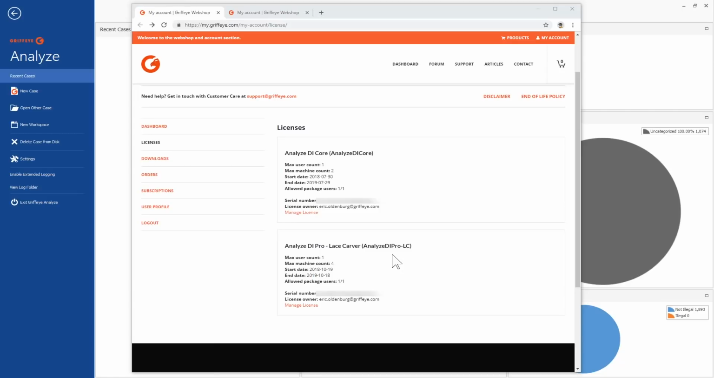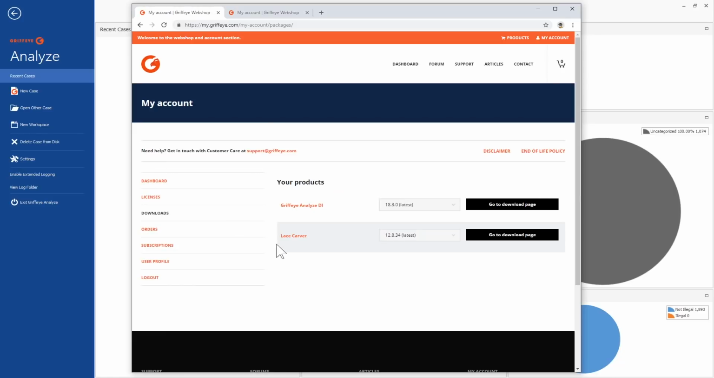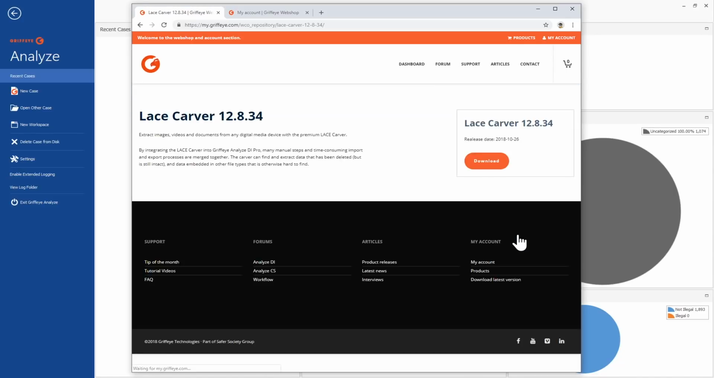Let's talk about the exciting new Lace Carver integration with Analyze DI Pro. Once you have the proper license, you can head over to your downloads page on mygriffeye.com and go to the Lace Carver download.